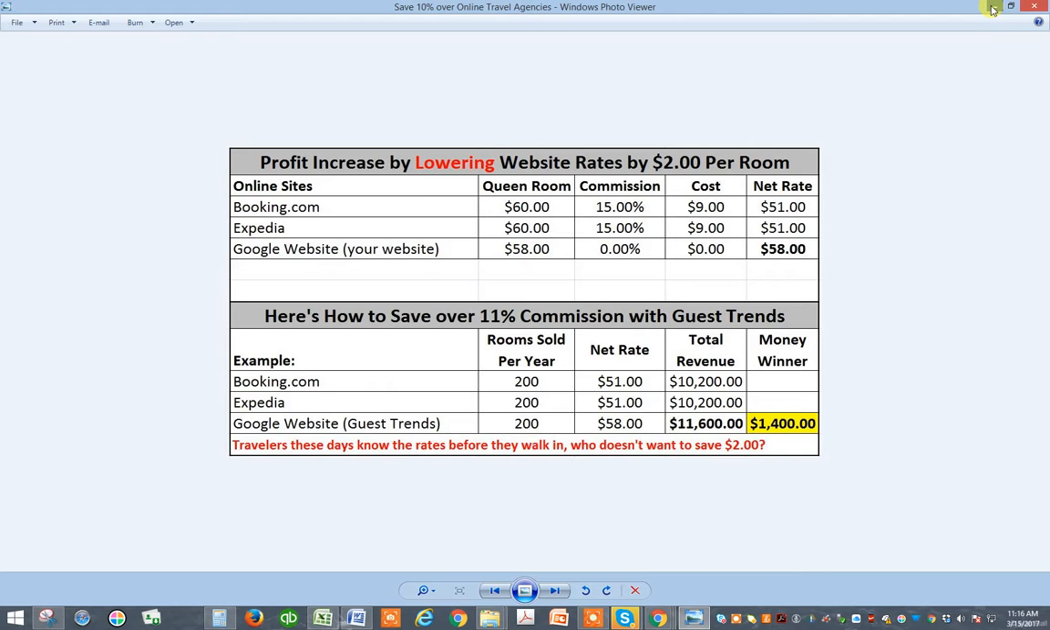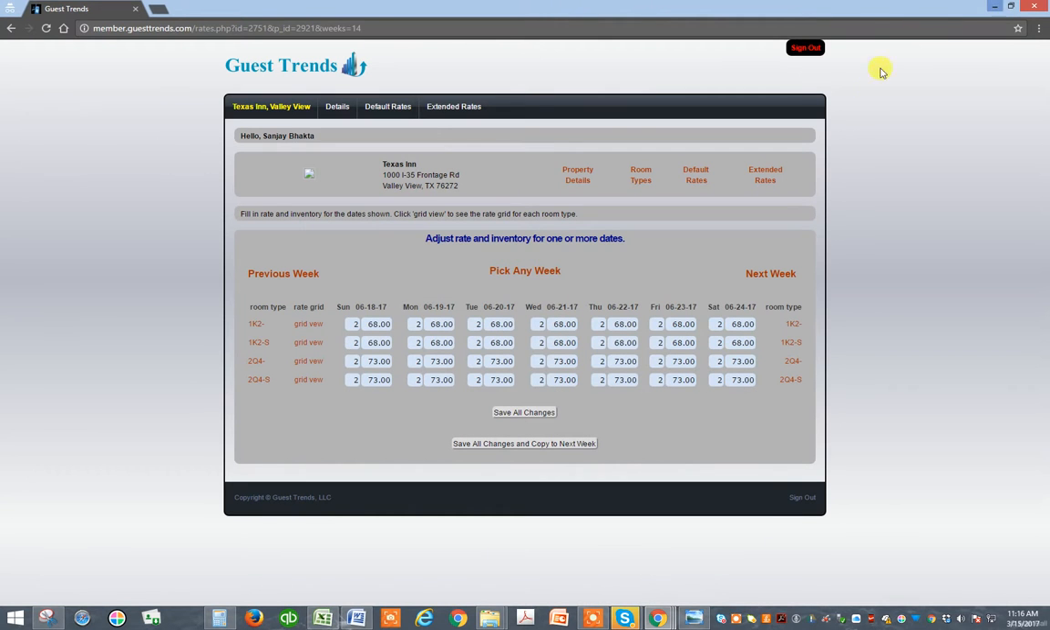So always price your hotel or motel lower than the online travel agencies. And they don't care what the rates are on your website. They only care about the rates in between each other. So they don't even monitor our websites. So going back here.